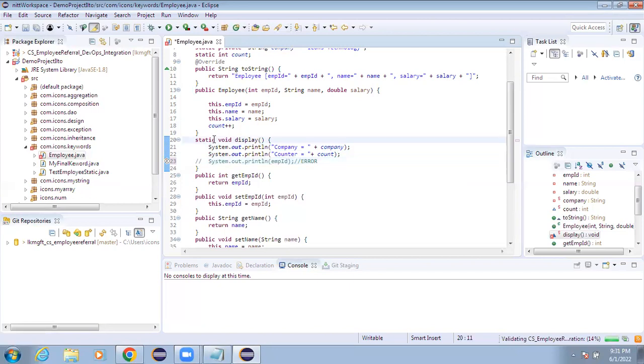I will make it static public. Static public void display: there is no error. Or I can use the static keyword after the public. The place is interchangeable. We can put static before or after, so public static void display. Display is a static method.